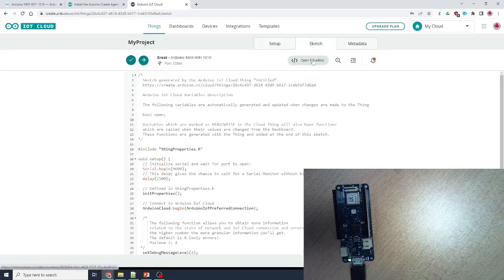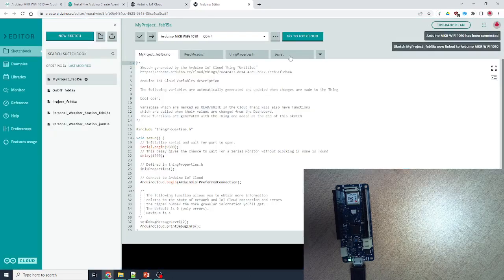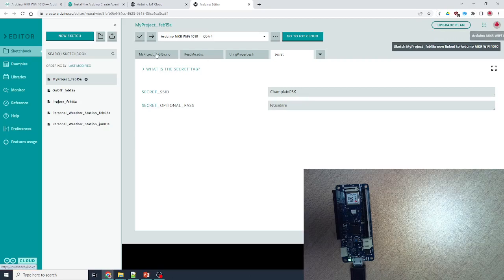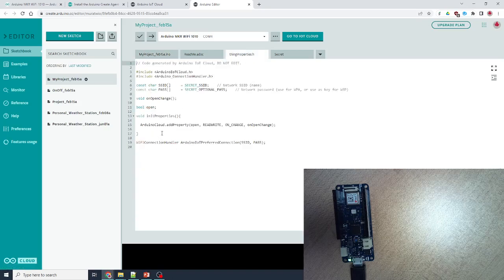If you want, you can open the full editor, which is like the Arduino IDE, and it's available to you. So for the secret, this is my secret, and here it is. This is the code I have. If you want to go into details, you can. It is using SSID and pass. And this is my variable open we just created. So this function is also added, on open change. The implementation is in this file. So open, we have read, write access. On change, we will be notified, and also this function will be called.